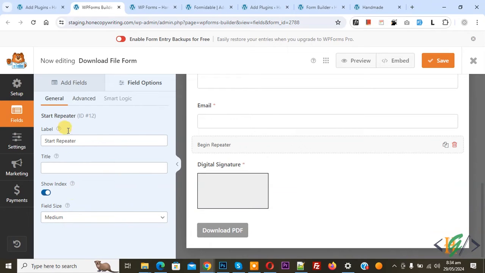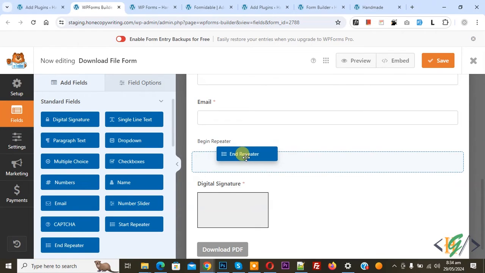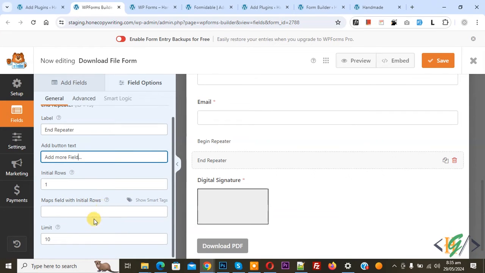Again click on Add Field and then you see End Repeater. Now drag and drop like this. Now click on it and then you see the same options: End Repeater, Label, Add Button Text, Add More button or add more field. So you can add text according to your requirement, and then you see Initial Row 1, Map Field with Initial Row, Limit 10. So you can add a limit according to your requirement.